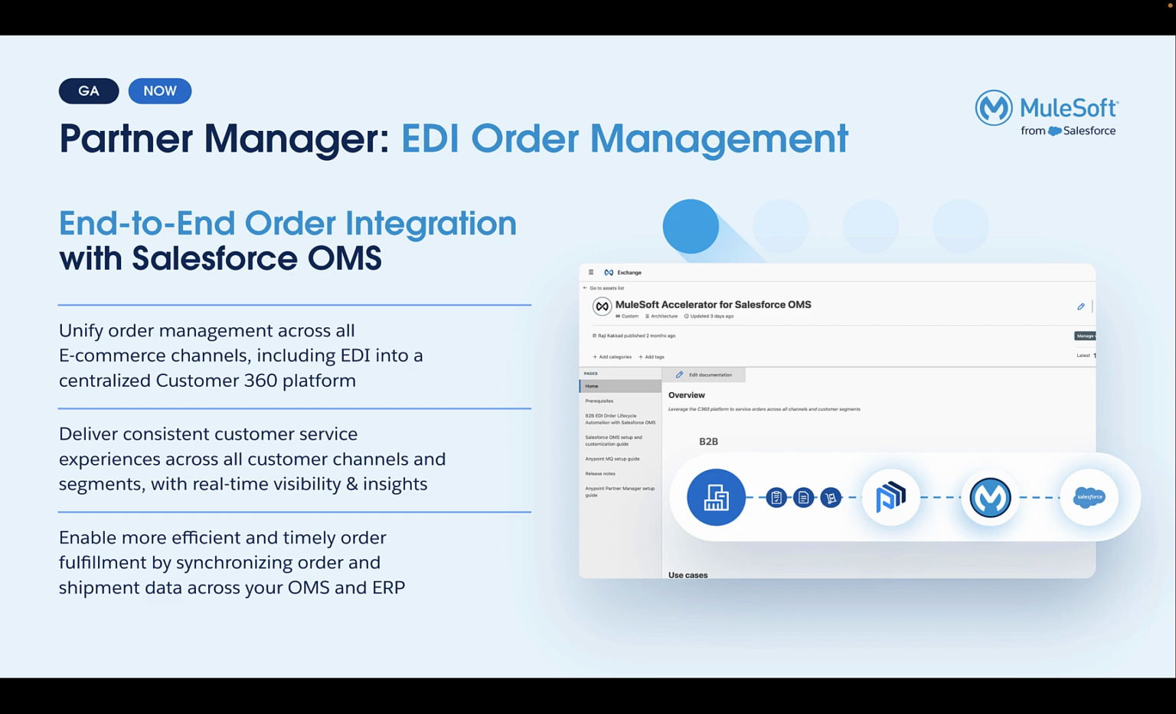First up, we are thrilled to announce the launch of MuleSoft's new accelerator for Salesforce OMS, powered by Anypoint Partner Manager, enabling unified management of all B2B orders across digital channels. The accelerator provides pre-built EDI mapping templates, process and system API templates, and other technical assets to integrate all B2B order information straight into Salesforce OMS.